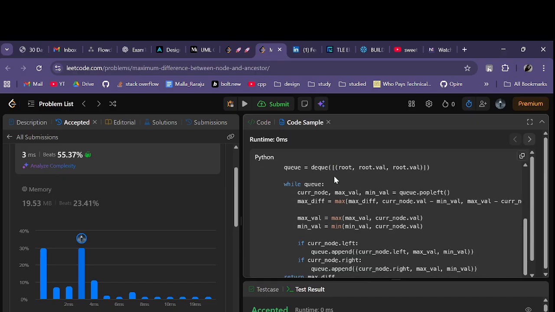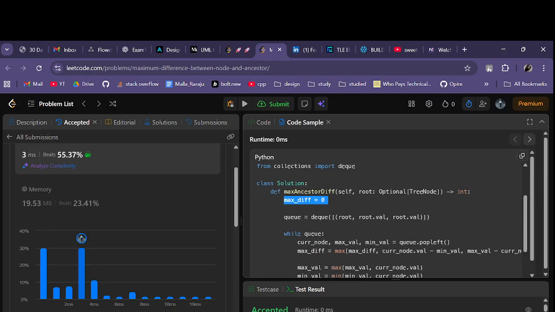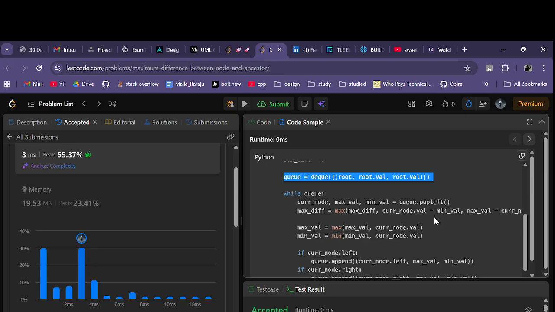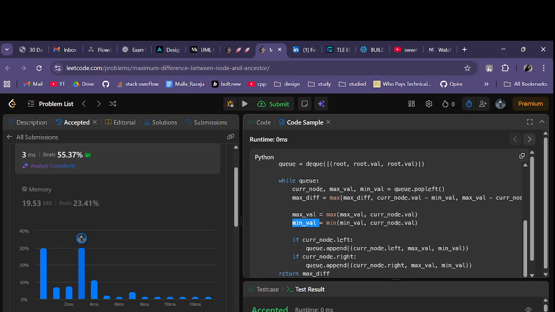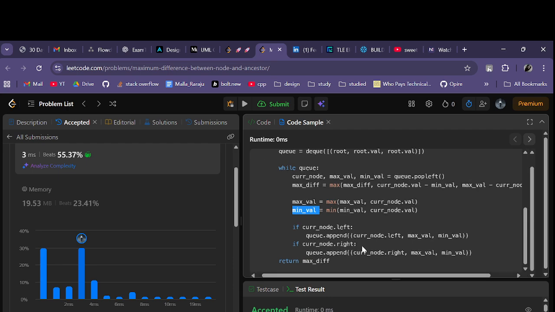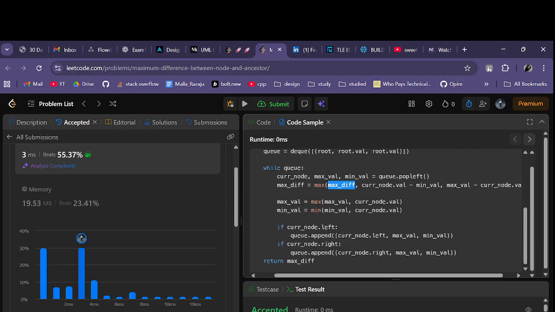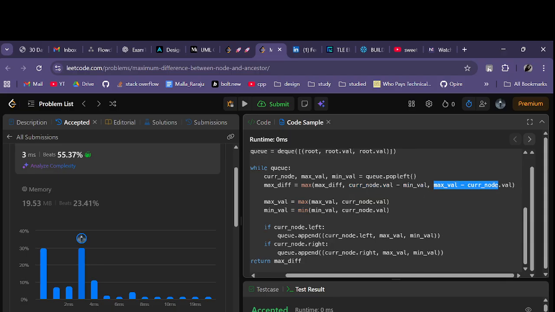Instead of doing a DFS, they are doing it in an iterative way. They're doing the same thing. They are finding the maximum and minimum values. The existing maximum difference, and current node minus the minimum value until that point, and maximum value minus current node. Which is the same as ours.